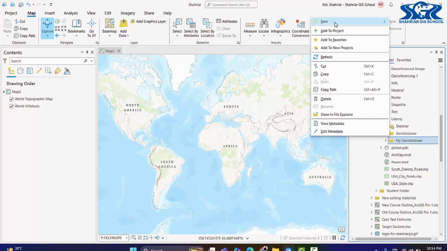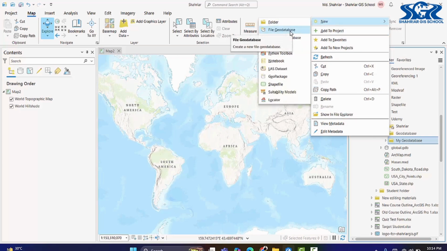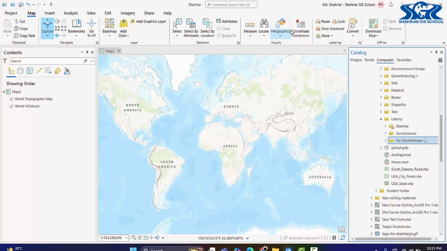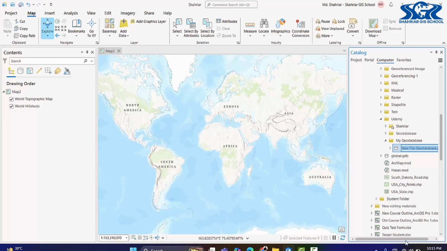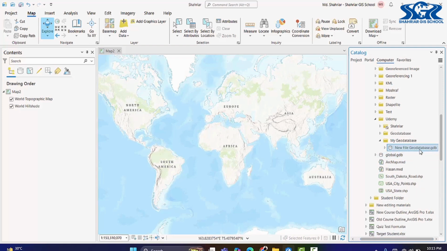Right click on this and go to new. Here we can see two types of geodatabase. One is File Geodatabase, another one is Mobile Geodatabase. We have already learned this from our theory lectures. What is geodatabase? Let's create a new File Geodatabase. Simply, it will be added inside of this folder. Here we go. Our File Geodatabase has been created successfully, but it is blank because we have not created any feature classes inside of this geodatabase.